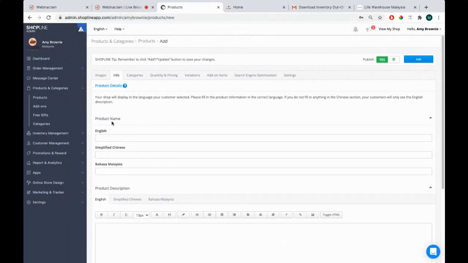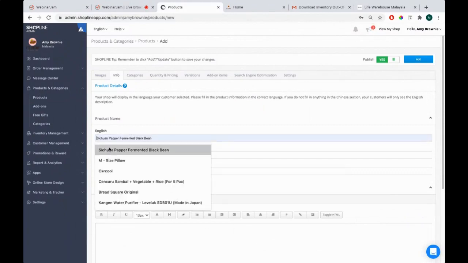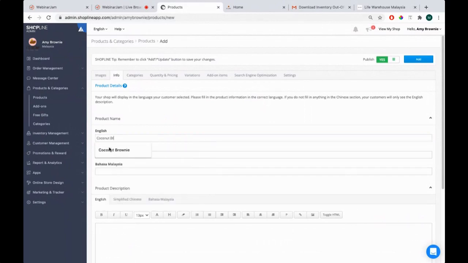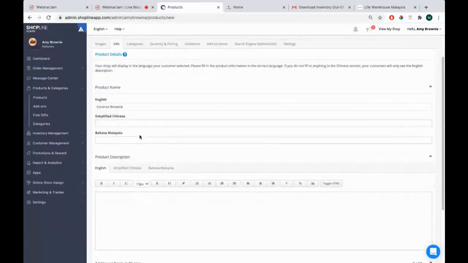Okay, so over here you can see is the product name. You can actually put it in 3 different languages: English, Simplified Chinese, or in Bahasa Malaysia. Now, remember I'm trying to put coconut brownie, so I'm just going to give a name to my brownie, which is coconut brownie. So I'm going to put an English name over here, coconut brownie, and this is the official name for my product.